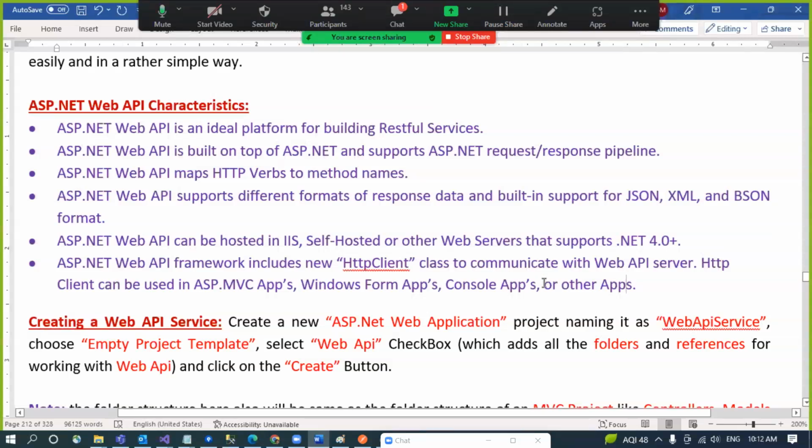The last point is telling you, tomorrow, if you want to consume an API in your applications, we need to take the help of a class called HttpClient. This client class will help you in calling a Web API from your application. Tomorrow you're building a desktop application and you want to consume the API. You can take the help of the HttpClient class.